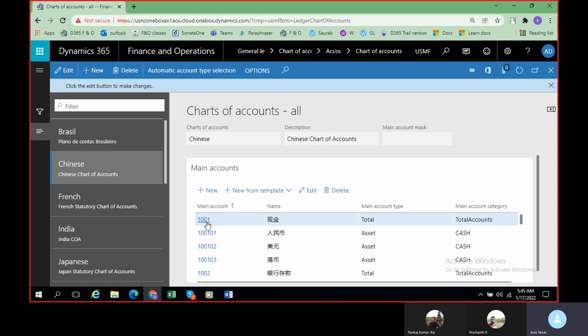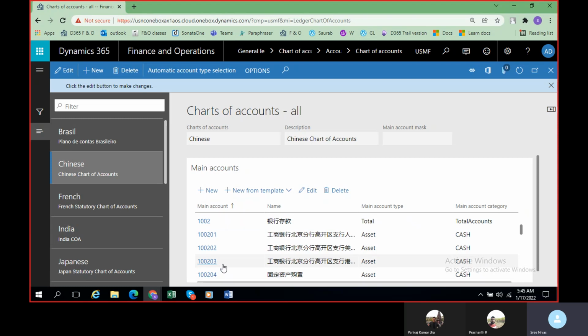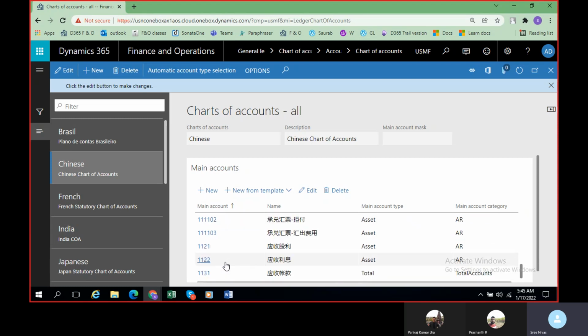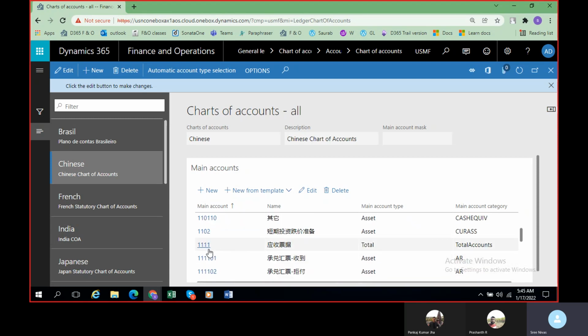See here, if you observe, for total accounts they have given 1001, and later they started adding two-digit suffixes like 01, 02, 03. So like this they kept on increasing, giving the customization for the main account numbers.